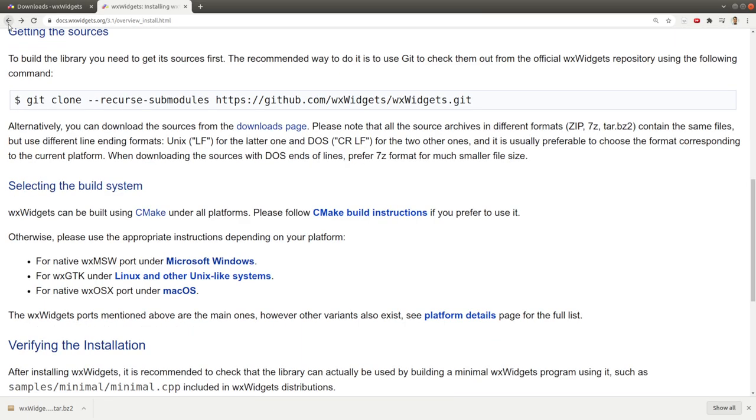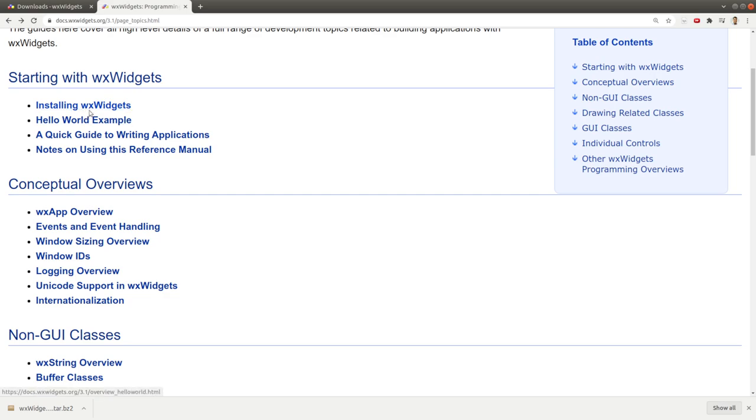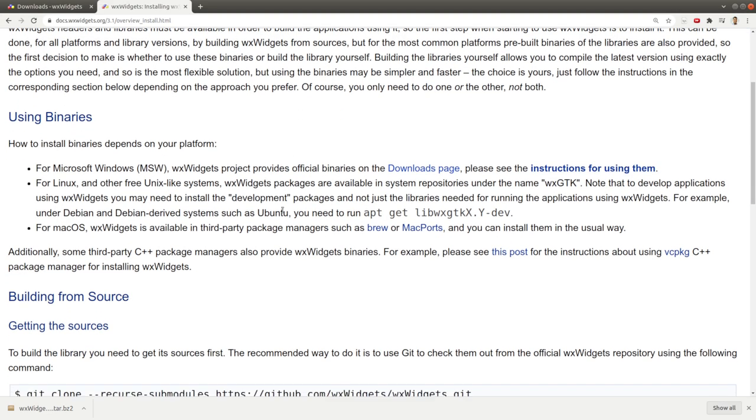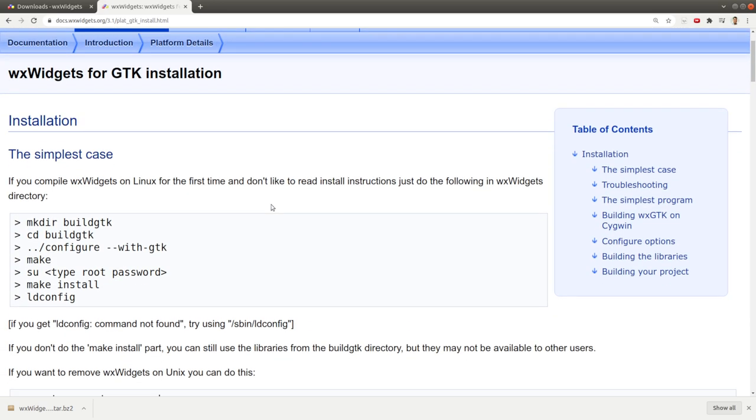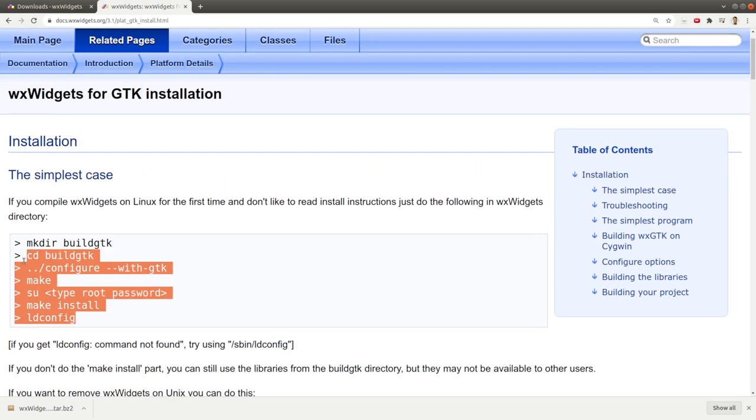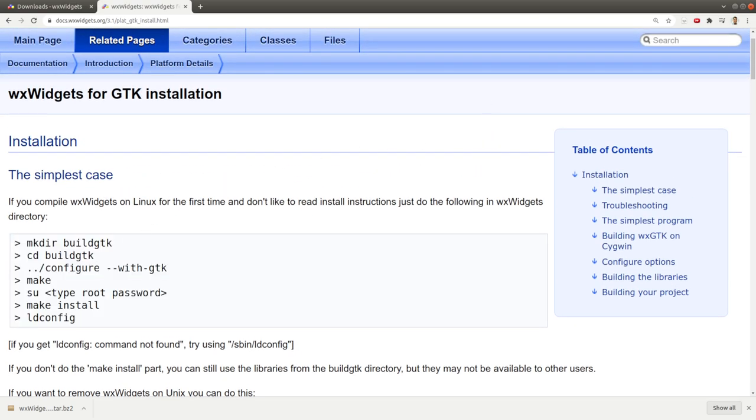So anyways, let me go back and just show you how to install wxWidgets, and then show you again that we want to do this under Linux and Unix systems, and I'm going to be following these instructions here.